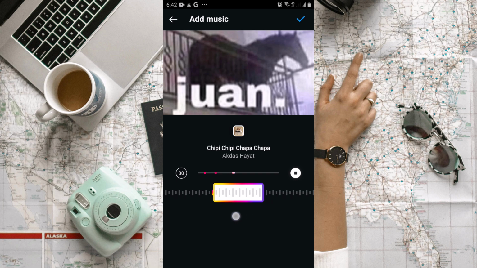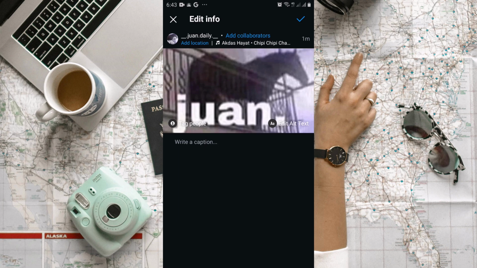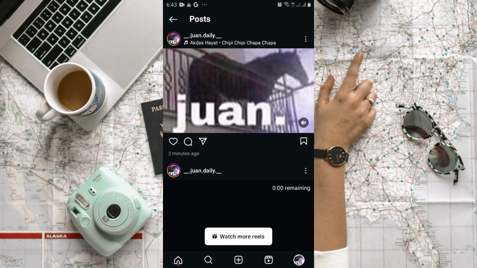Once you are okay with it, click on the tick on the upper right corner and the music is added. Finally, click on the tick mark on the upper right corner again and the music is posted with your post. Wasn't it easy?